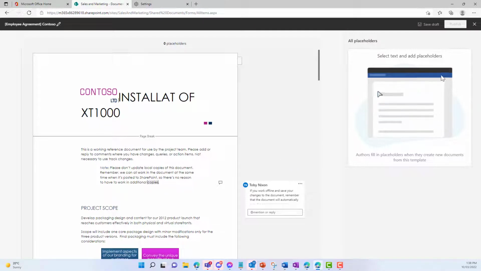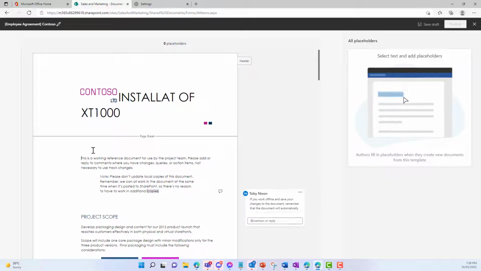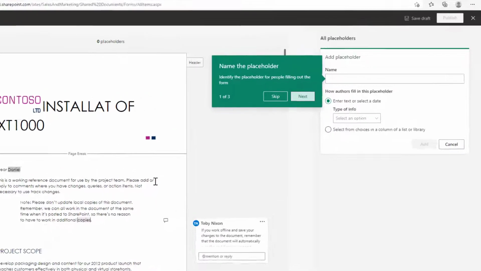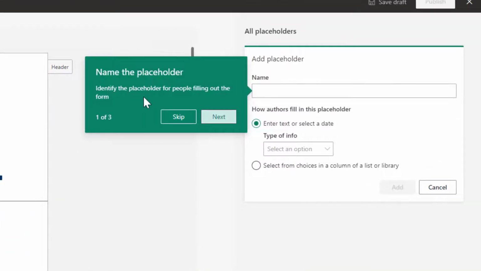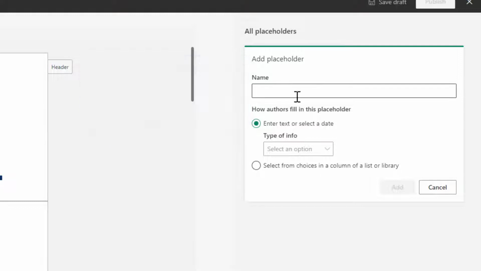So let's select some text and let's go through the process of adding some placeholders. So what we might do here, I know this isn't the relevant document, so let's just go Dear Daniel, and let's select the word name Daniel. So here we've got some tooltips, we can add a placeholder. So we name the placeholder here. So let's go employee as the name of this placeholder.